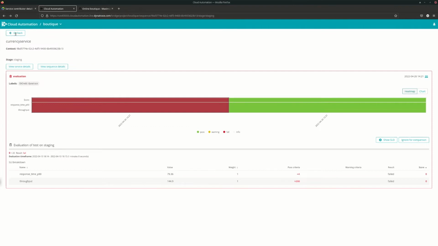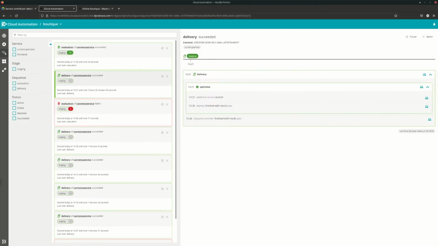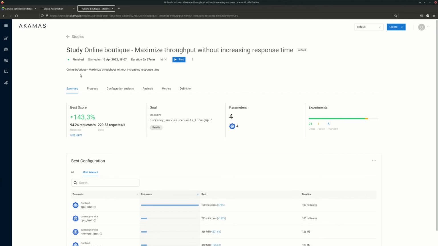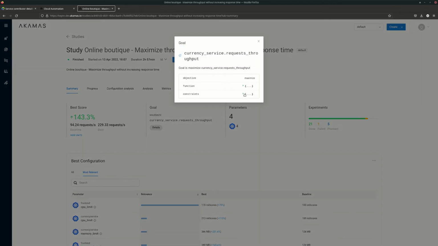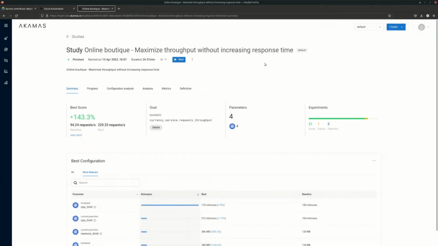This problem was addressed in another sequence, where we integrated an optimized task, which now triggers an optimization study on the Akamas side. Let's have a look at what happens on the Akamas side. This is the study invoked by the sequence, where the goal is to maximize transaction throughput, and constraints are aligned to the quality gate definition, that is, having a response time lower than 4 milliseconds.